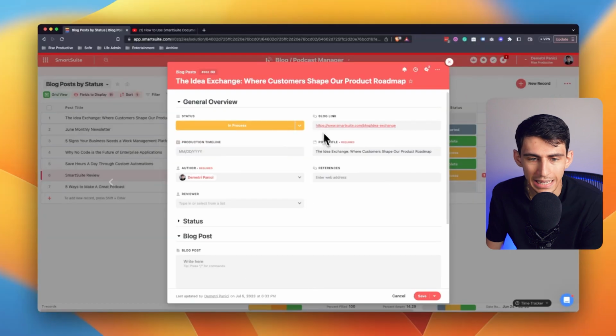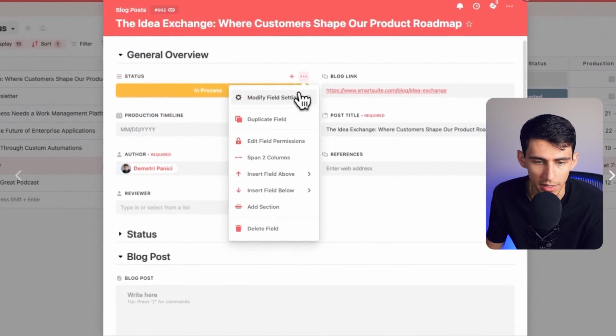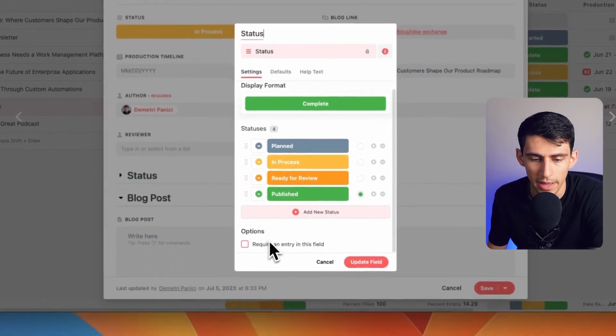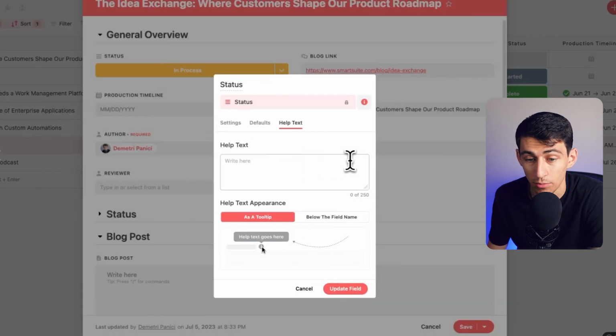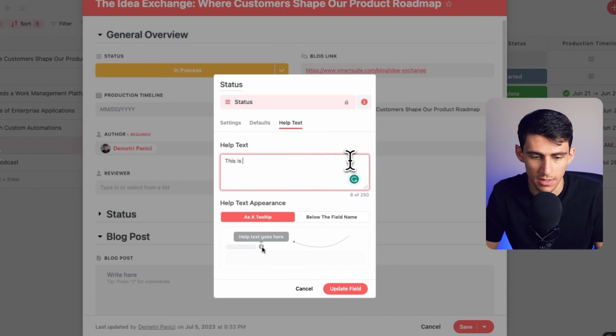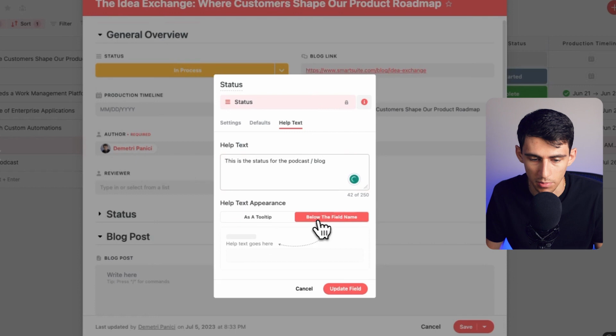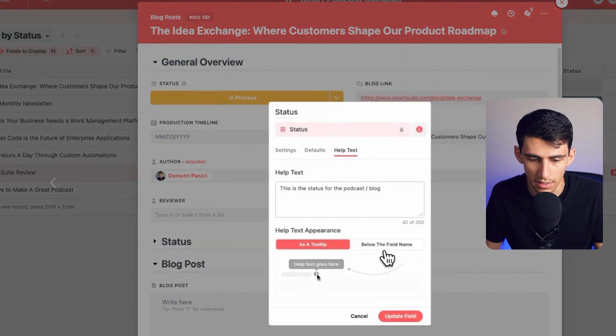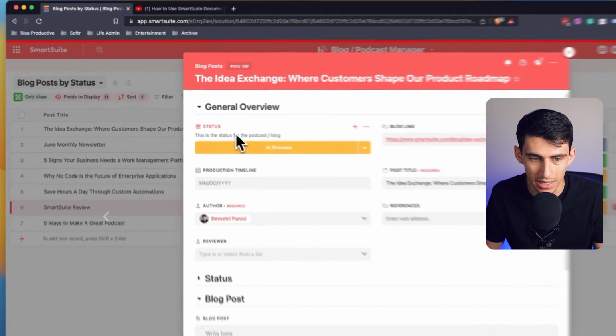Any of the different fields as well, when you modify the field settings, you can change it to be adjusted in any format. You can adjust the help text to make it more obvious. So this is the status for the podcast/blog. I could put it as a tooltip so that when I hover over the status, it'll show that, or I can set it so that it's below the field name so that I can see it very easily.